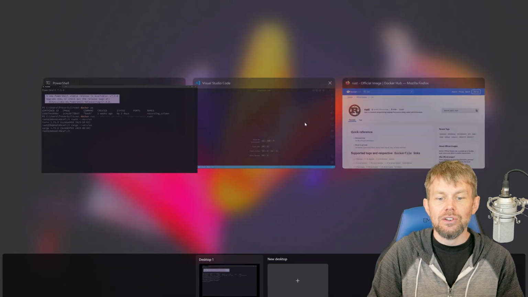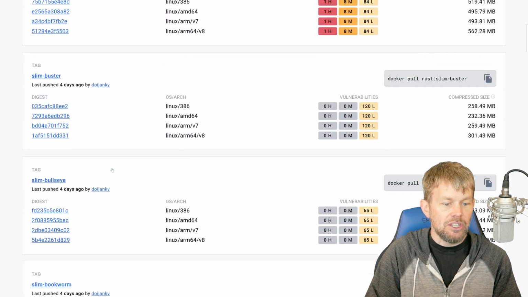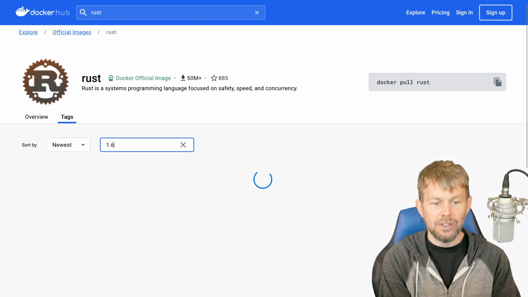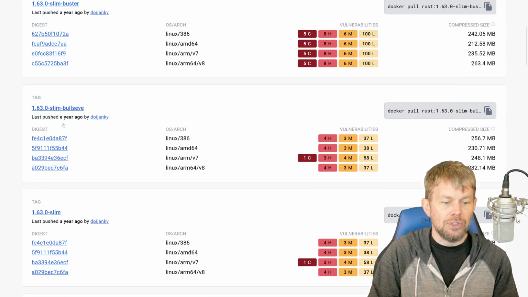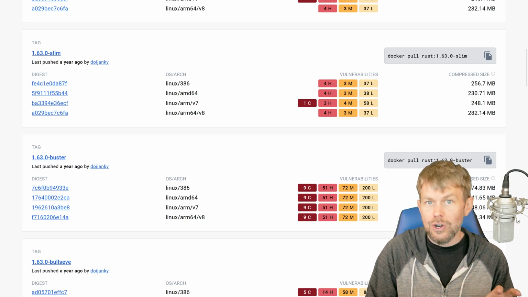One of the other great things here is that you can actually select from these Docker tags right here. So these image tags allow me to select a specific version of the toolchain. So let's say maybe I wanted to run 1.63, right? Well, I could use one of these tags here that's tagged with 1.63 to get that specific version of the Rust toolchain.